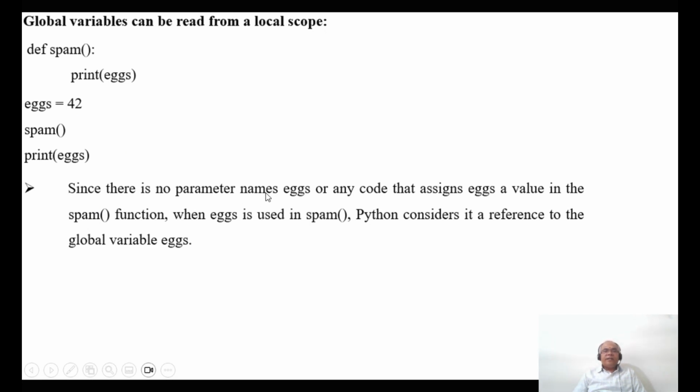Since there is no parameter named x, or any code that assigns x a value in the spam function, you can see this is the spam function where you have only print x, and x is equal to 42, which is outside the spam function, so it's a global. Python considers it a reference to the global variable x. That is why 42 is printed when the previous program is run.